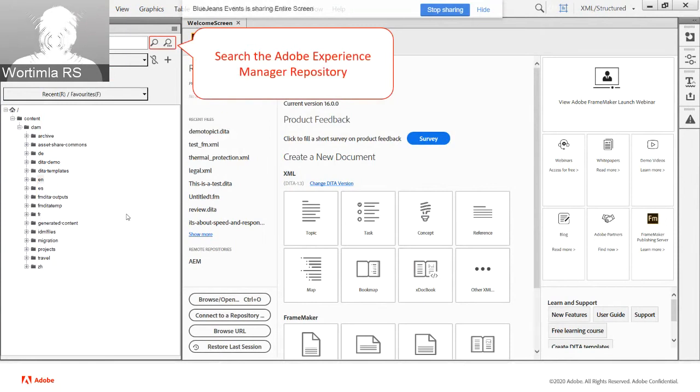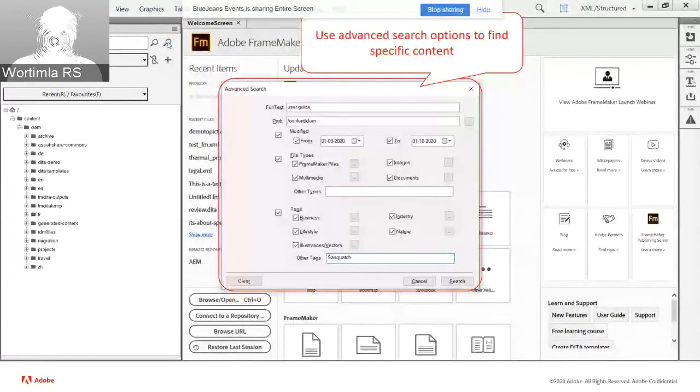So, at the same time, considering how there is a lot of metadata and tags and all of those useful information sitting within your AEM repository, essentially what you can do is, right from within FrameMaker, you have these advanced search options. So if you need to look for something, like a guide or whatever, you can use full text search, or you can also use the modification dates to filter out your content.